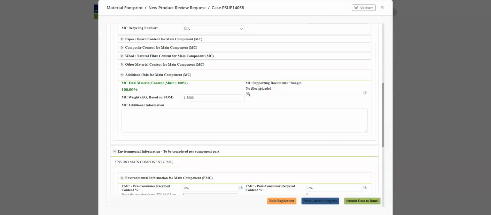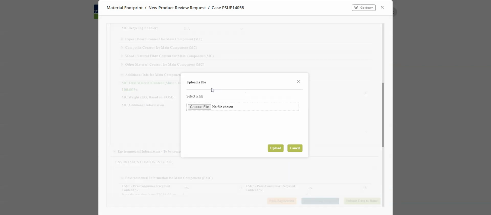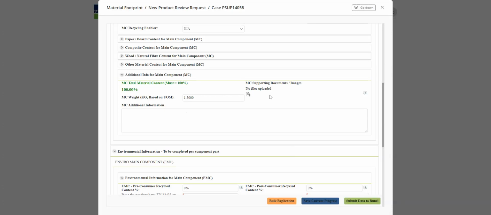You've also got the option to add supporting documents and images. So if I was to click on this little icon here, it would open up another box where I can choose the file to attach to this, and then I would simply click on upload and then it would attach it to that case. I'm not going to do that, so I'm going to click cancel. And then as we scroll down, that's that bit done.